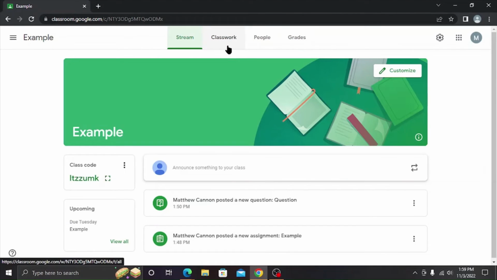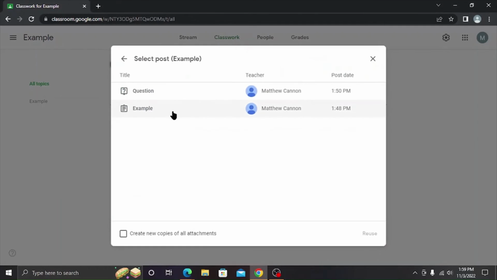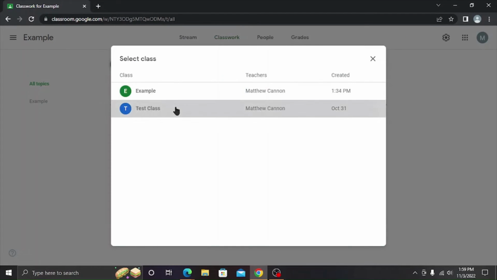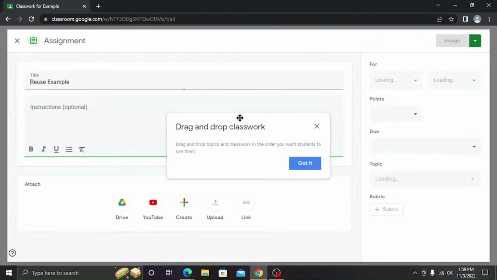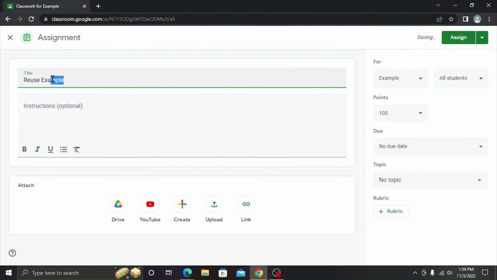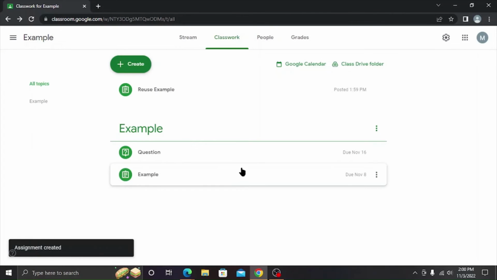To reuse a post from another classroom, go to the Classwork tab, click Create, and use Reuse Post. Choose the classroom you want to take from, click the post you want, and click Reuse. You can change the title, points, the date it's due, topic, and when you're all set, click Assign in the top right, and it will show up in the classroom.